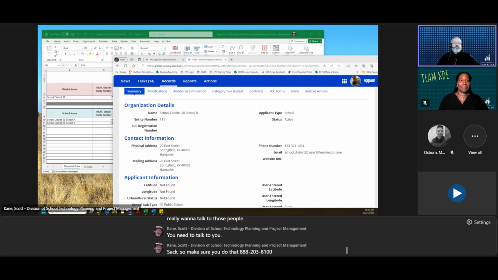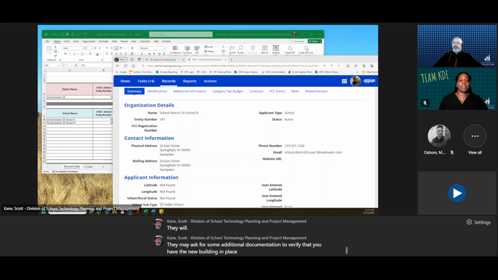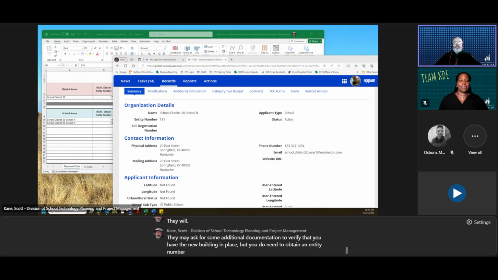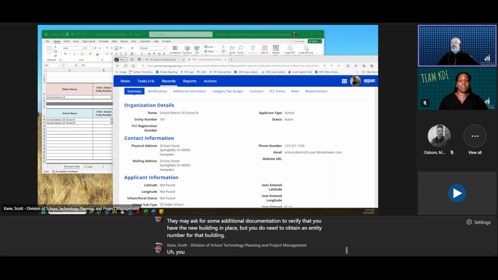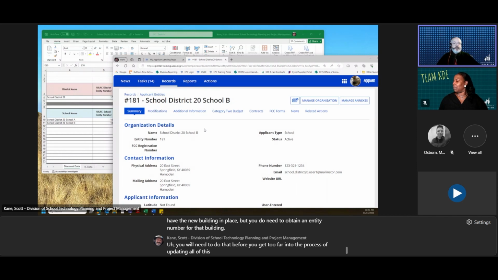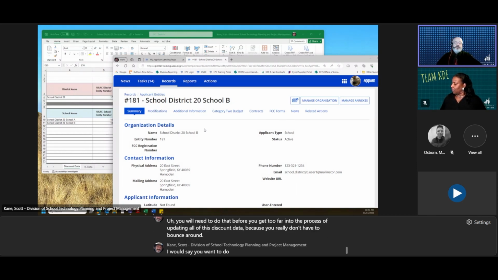888-203-8100. They will ask you a few questions. They may ask for some additional documentation to verify that you have the new building in place. But you do need to obtain an entity number for that building. You will need to do that before you get too far into the process of updating all of this discount data, because you really don't want to have to bounce around. I would say you want to do that first before you start dealing with that.